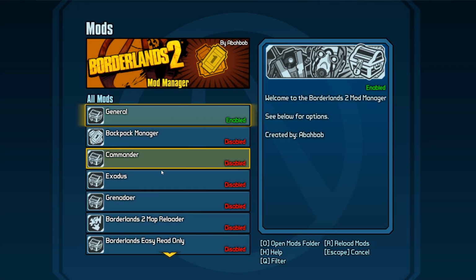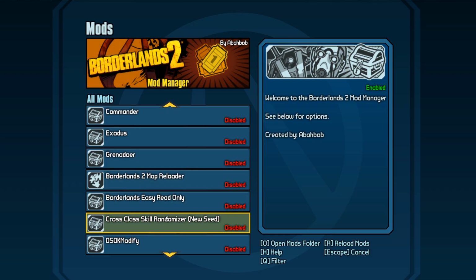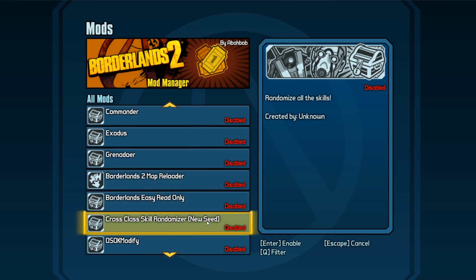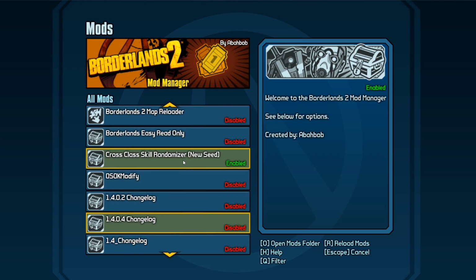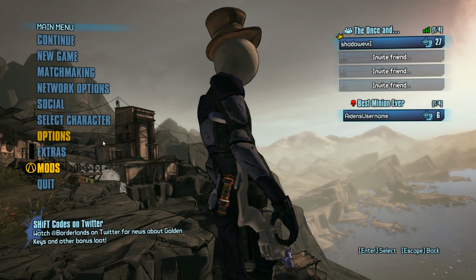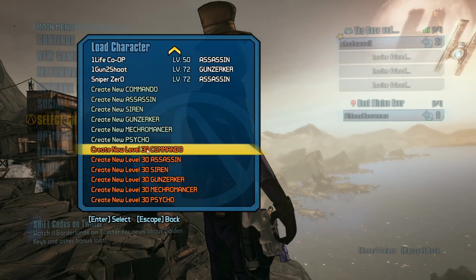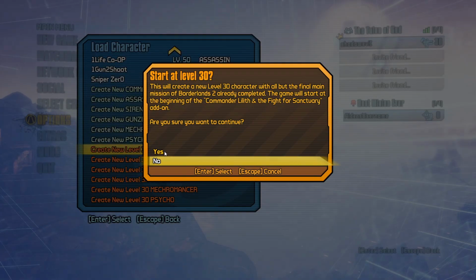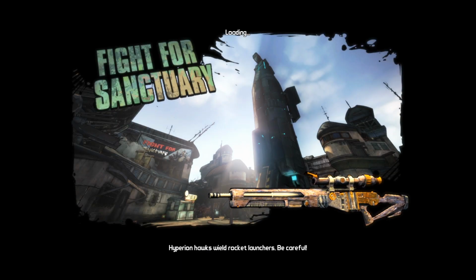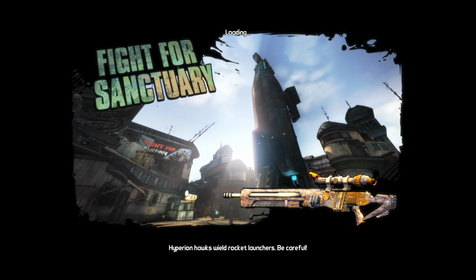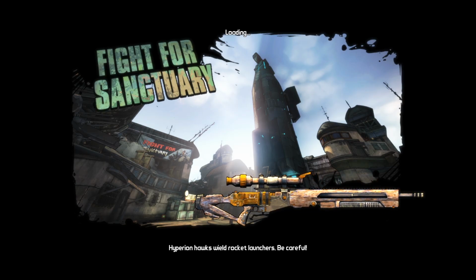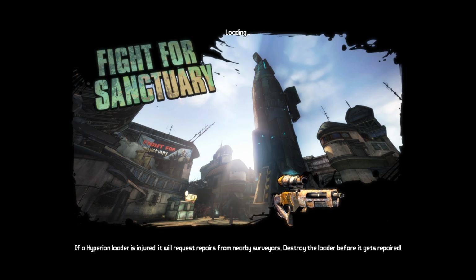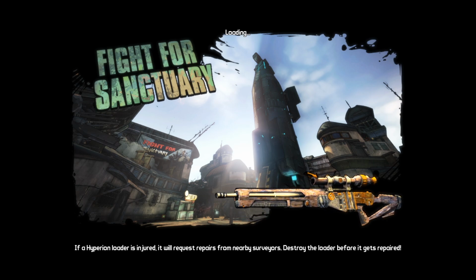Now the skill tree randomizer should be in here in the mods thing, and you just press enter to enable it, and there you go, it should be enabled. So now once you enter the game, your skill tree should be randomized. Let me create a level 30 commando, just so we know it's working. Now, I'm not sure if the preset guns are going to get randomized. I assume that they will. But as you can see, it has taken quite a while for it to load. That's how you know it's kind of working.